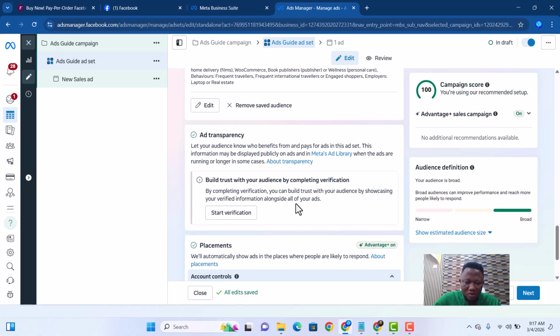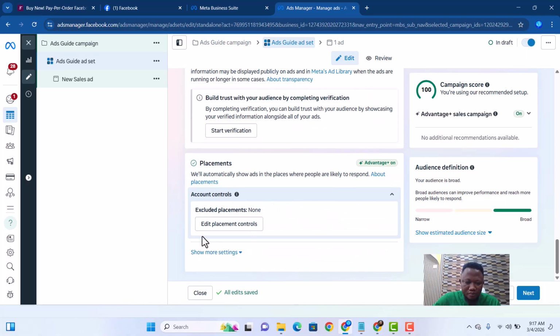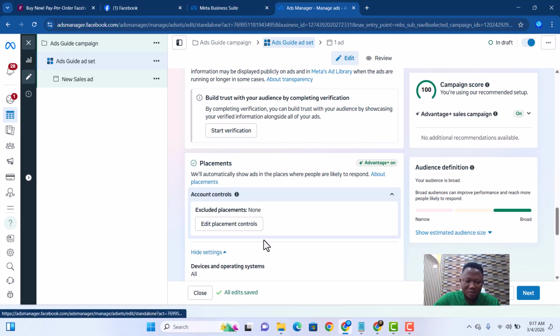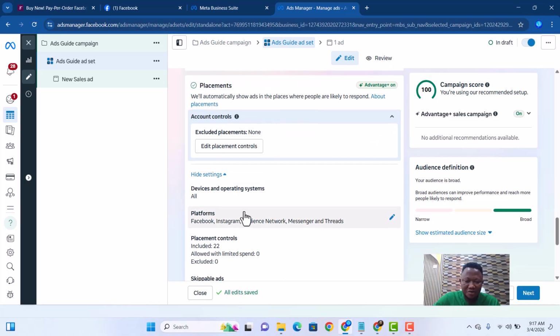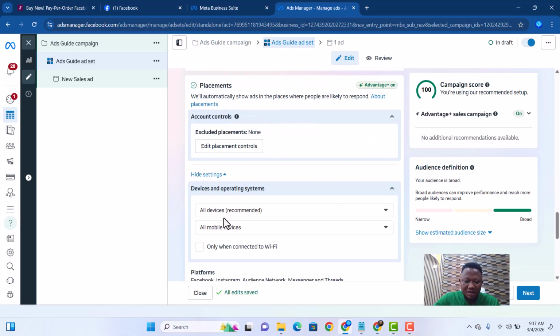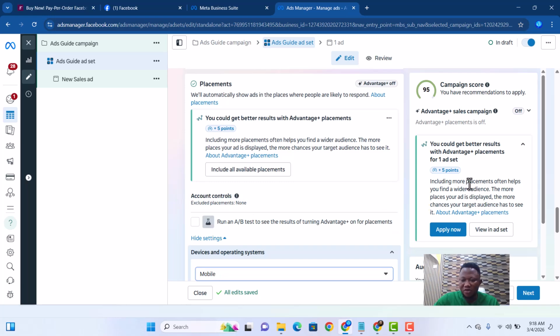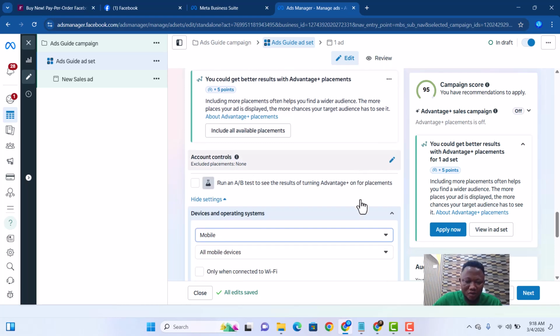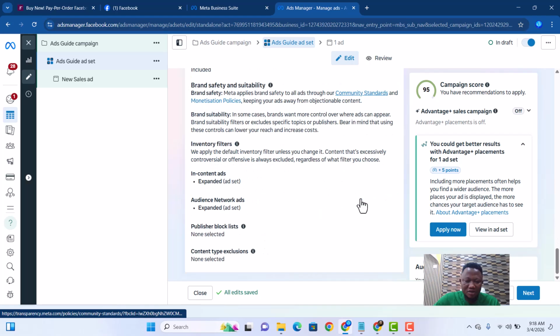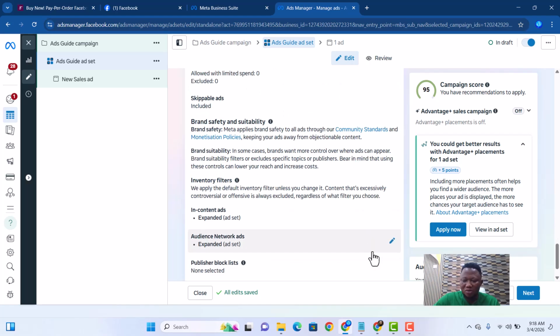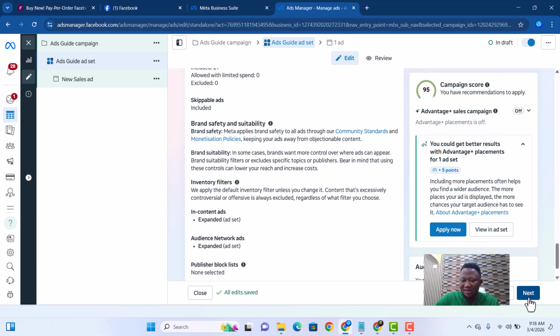So then the next thing we want to do is our placement. You know, some people will ask you to edit and do that, and I don't do that. All I do is that I do my creative to work on mobile. I don't target desktop view, even though they will ask me to apply it, but I'm not going to do that. I target only the mobile. So that's all. I click on next.